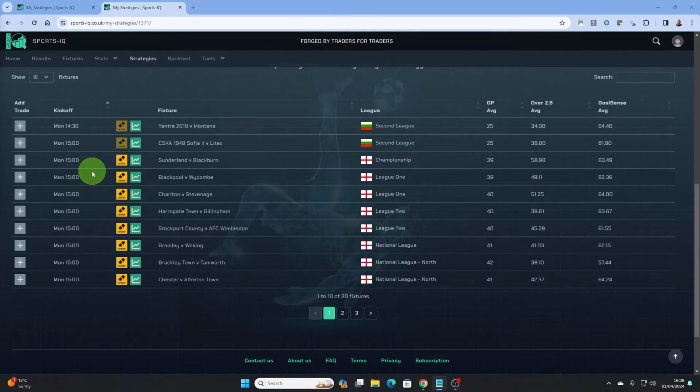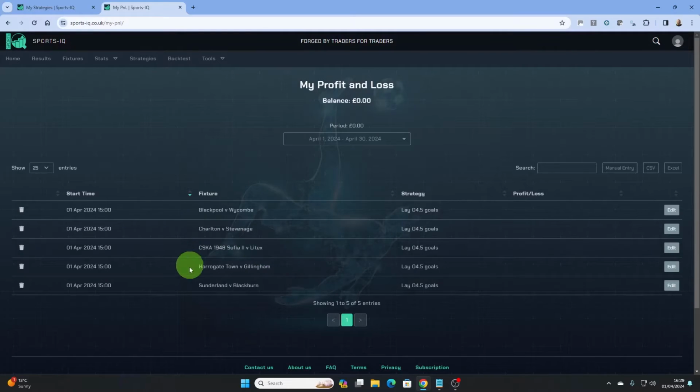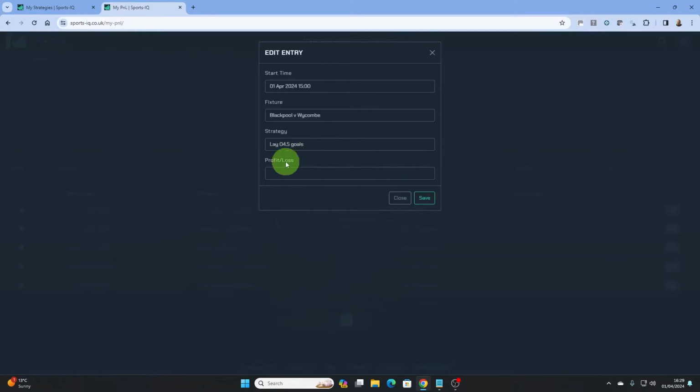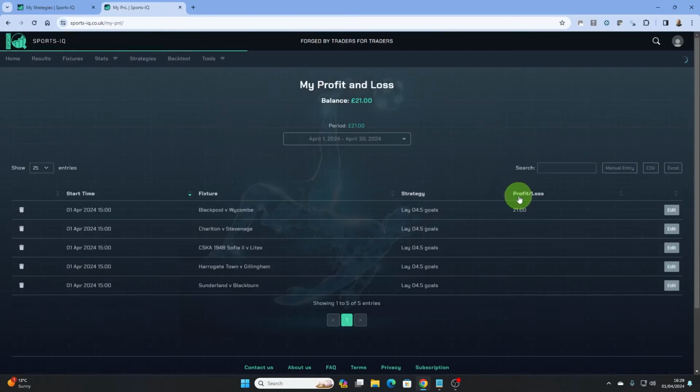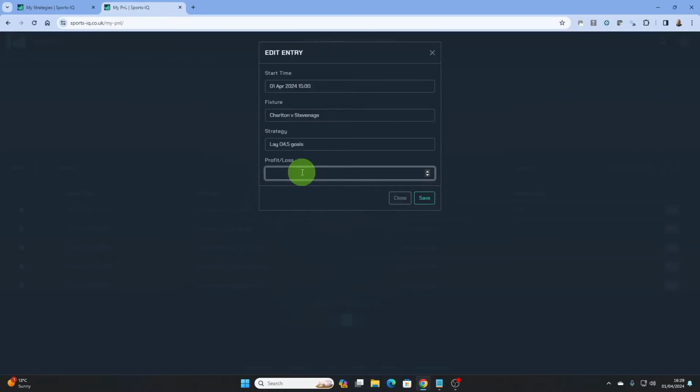To the left of the games that meet our criteria, we can see that we can add the games to our trading list. To do that, we just tick the boxes, and that puts them into the profit and loss section of the software. So if we go up to there now, we can see all the games that we've just selected, and what we can do is indicate once the game has been played how much profit and how much loss we've made on each of these games, and the software will give you a cumulative total of how your trading journey is going.